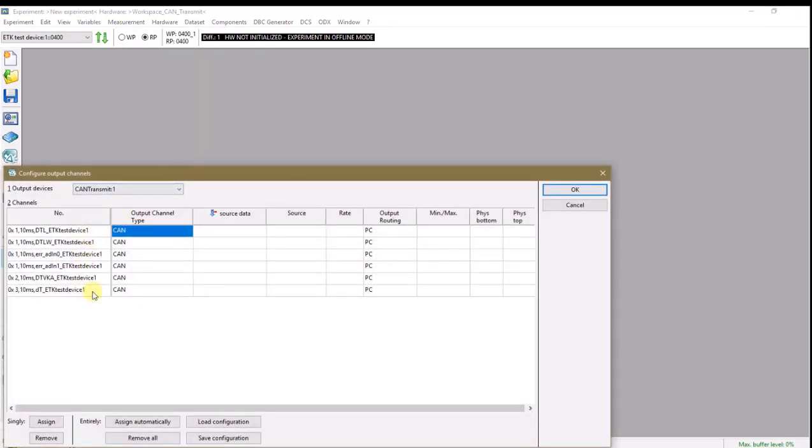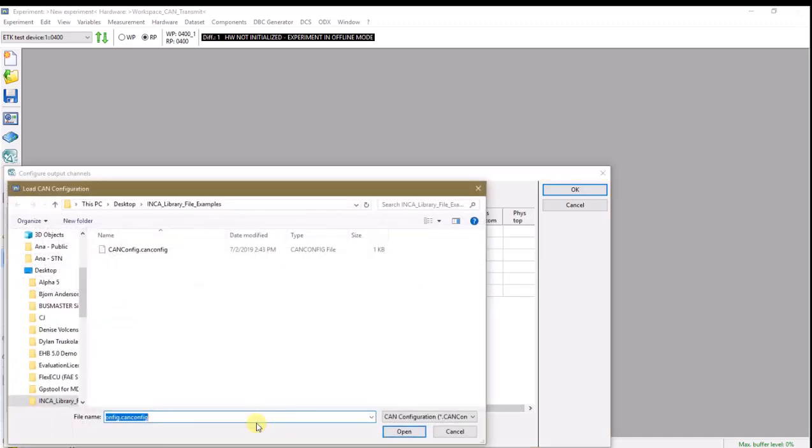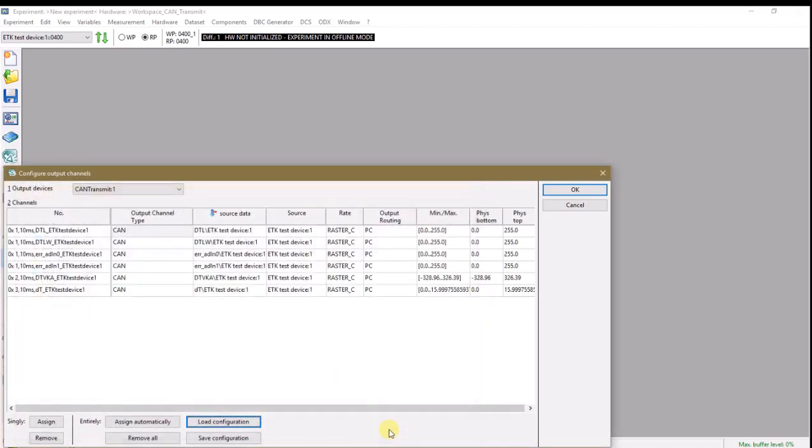Here are the signals from the DBC we've assigned to the CANTransmit interface. So we can simply choose to load a configuration, choose our previous configuration we'd saved, and open. And the mapping is restored. At this point you can say OK.